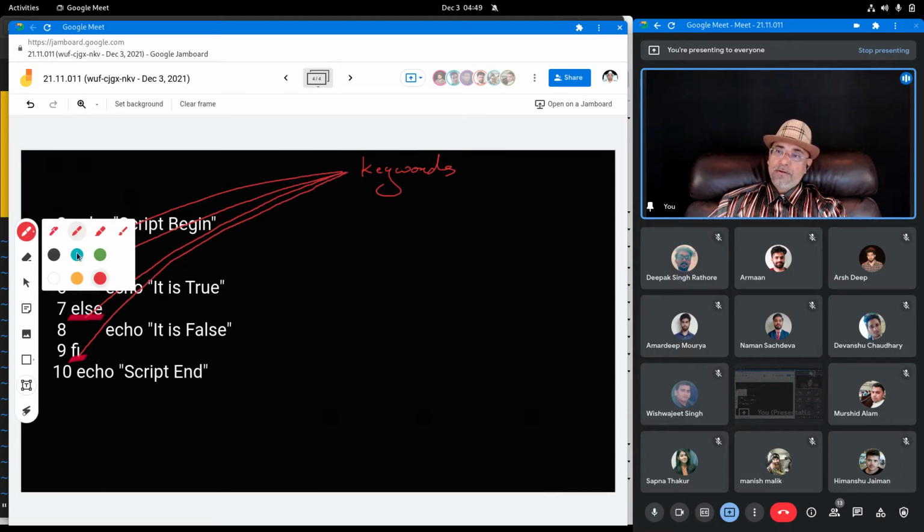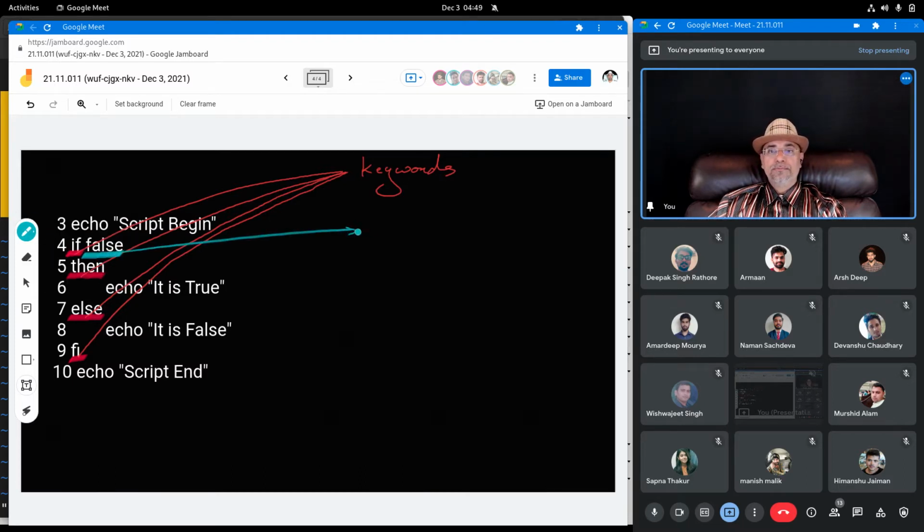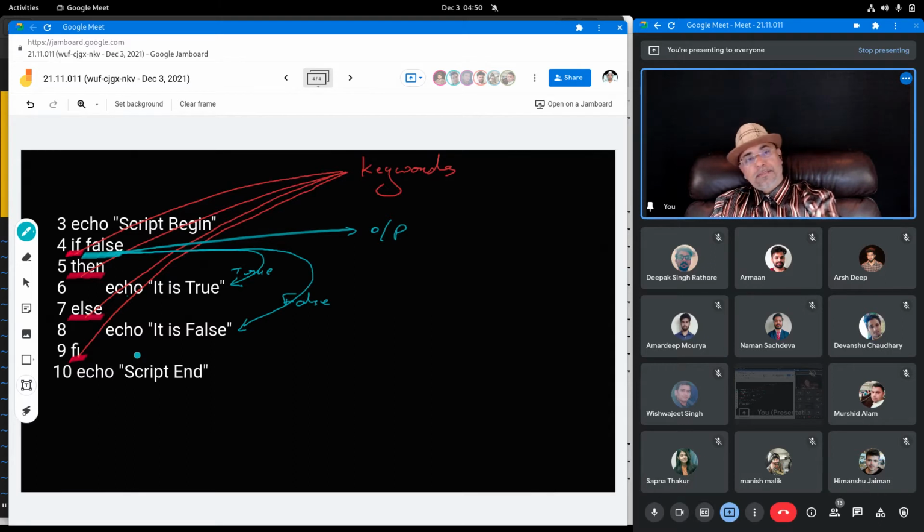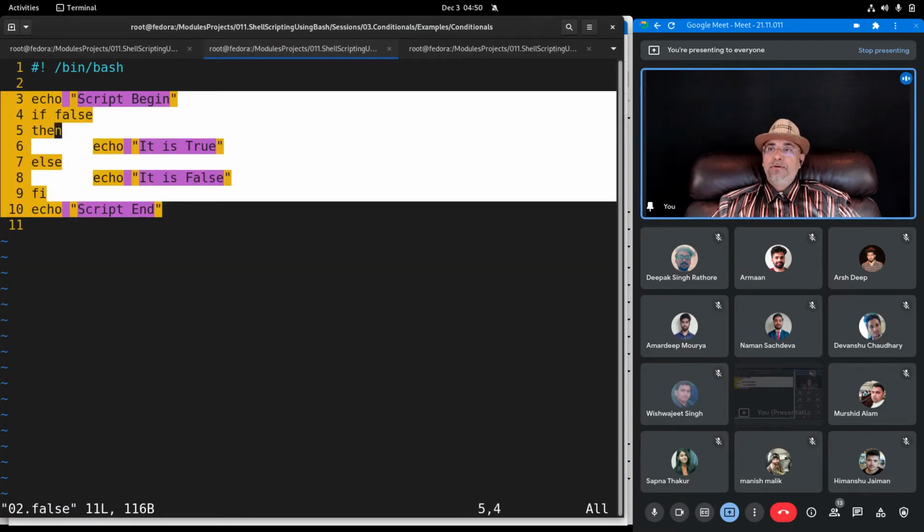Now the command will execute. This is the condition command, false. It will execute and it will produce output, and it will produce an exit code, which could be true or which could be false. If true, then the then part will execute. If false, then the else part of the if block executes. I hope you are able to understand this. And then the script end will execute. So in here, because I have made it permanently false, the "it is false" message will execute.